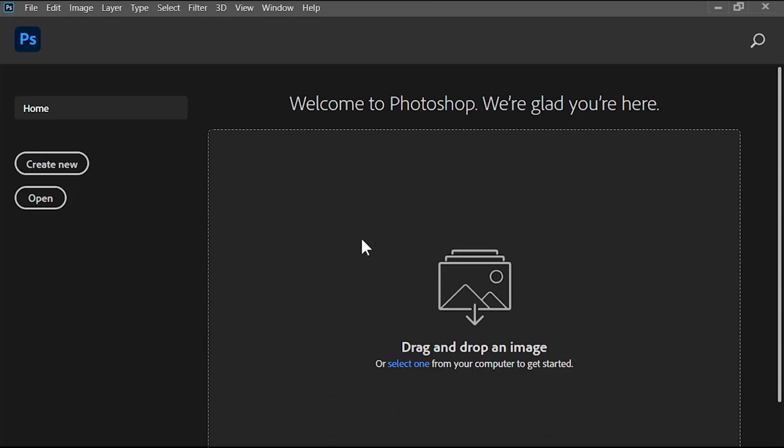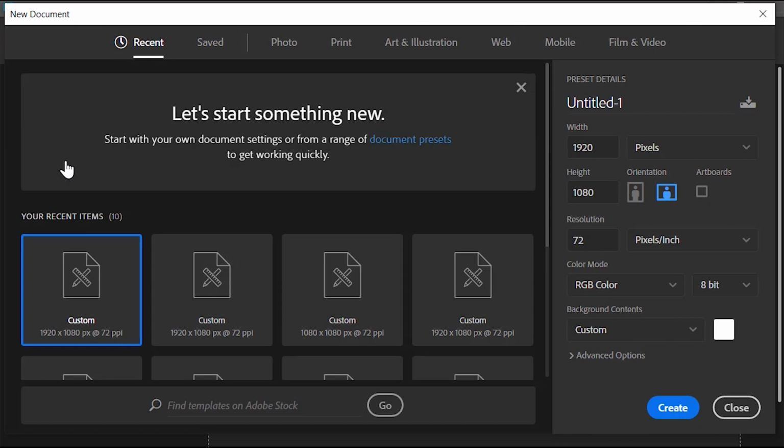Okay, so here we are in Photoshop, and the first thing that we need to do is to create a new document. As always, I'm going with the full HD resolution with the size of 1920 by 1080 and the resolution is 72 pixels per inch.